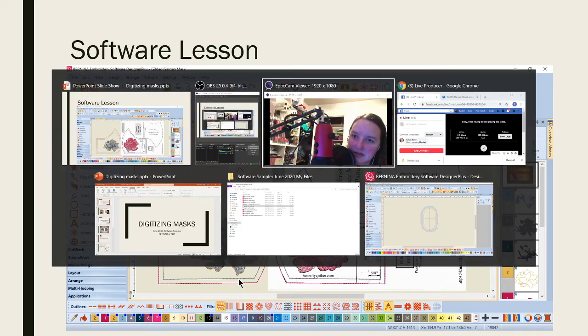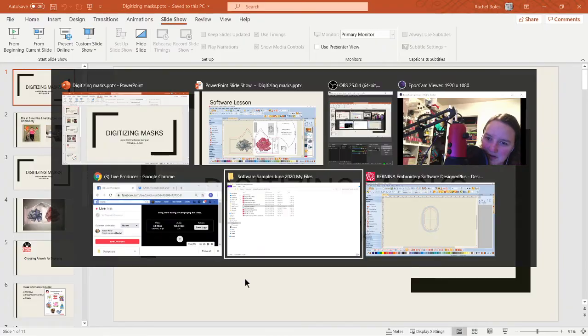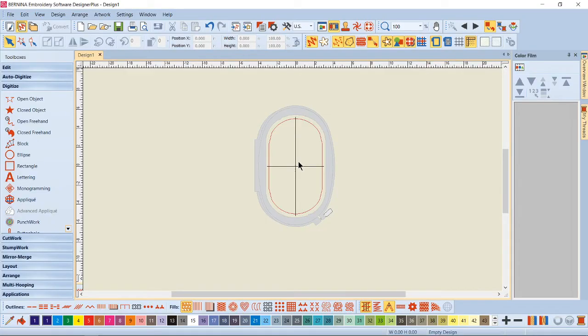If I touch the right buttons. That is not the right button, but no. There we go. Okay.